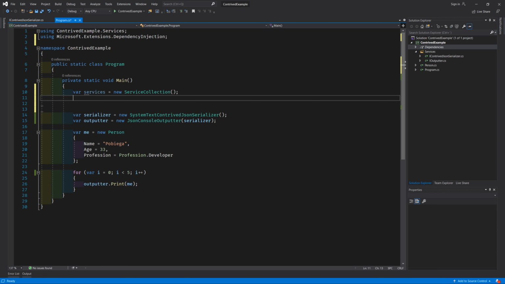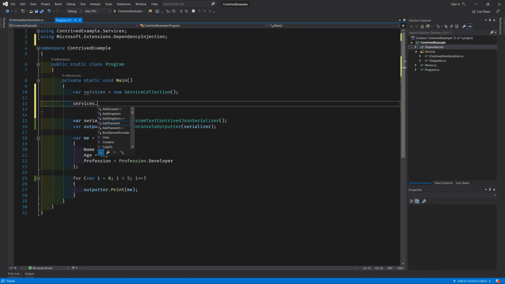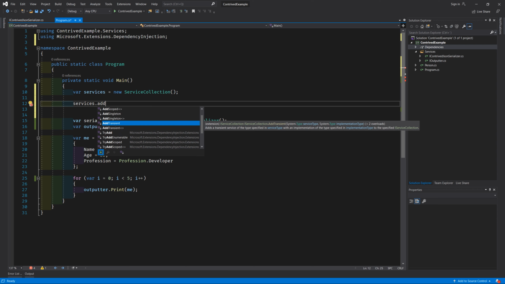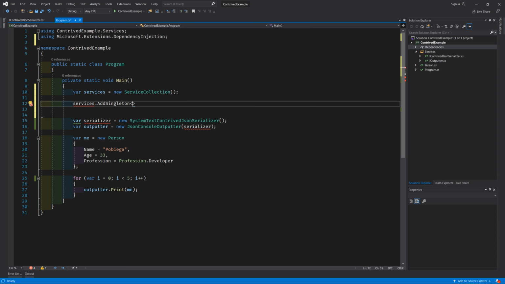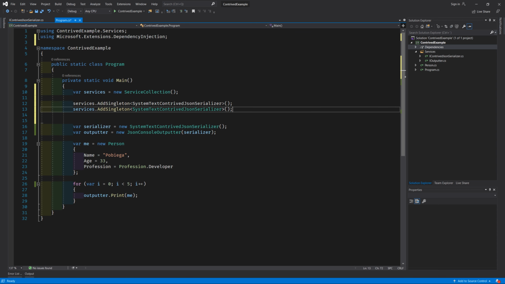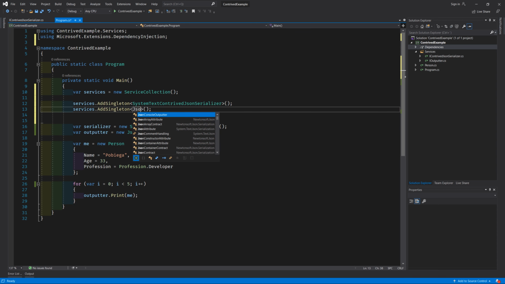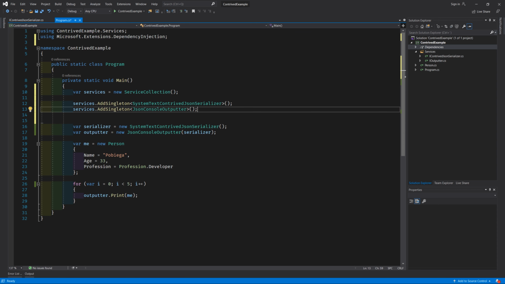So let's add those. We'll do services.add, and now there are 3 add methods: singleton, scoped, and transient. Let's use singleton for now, and I will go into more detail on what these are later. So we'll add singleton. I want to add a System.Text.Json contrived serializer. And then I'll just copy this and change it to be a JSON console outputter.